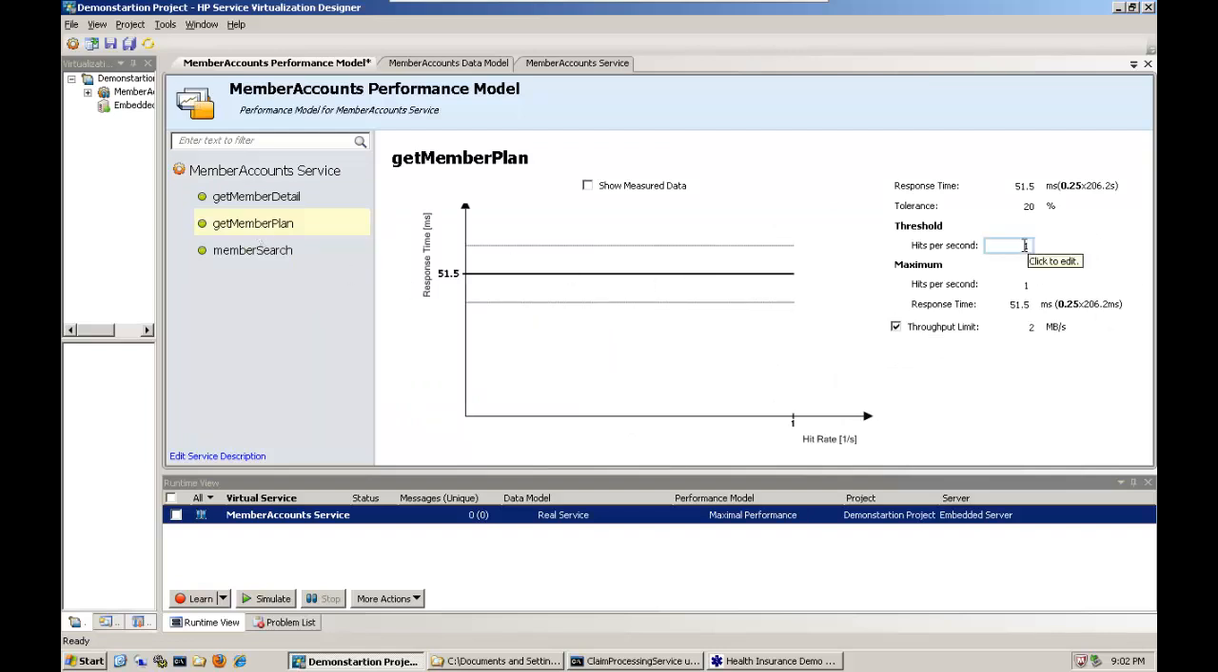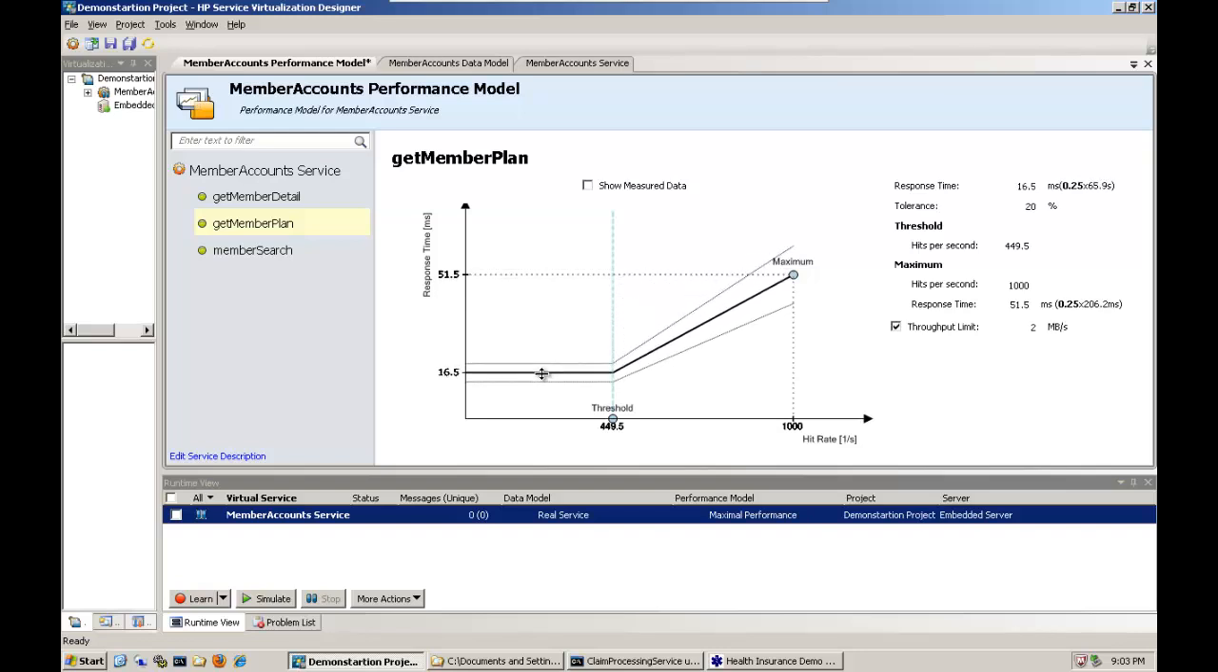When we learned the service, we only had one user, but when we are performance testing, we might use 100 or 1,000 users. We can then move the threshold and response time on a graph to create the performance profile that we are after.